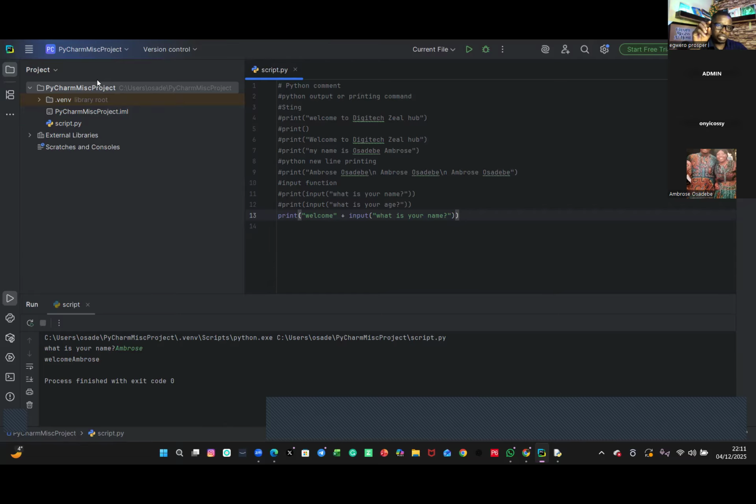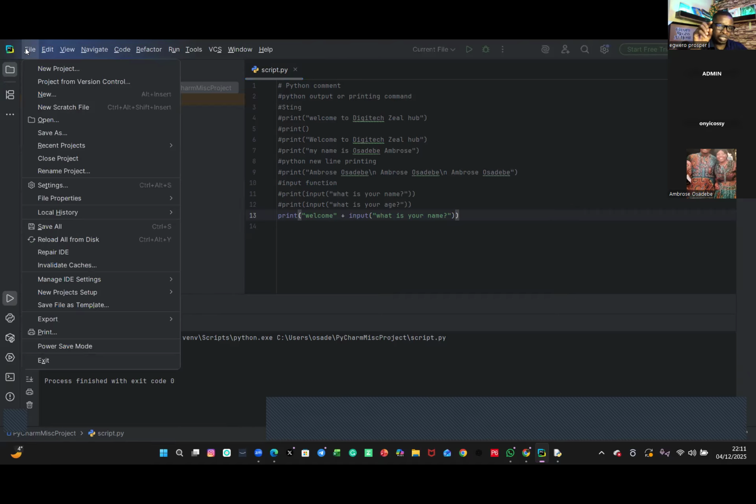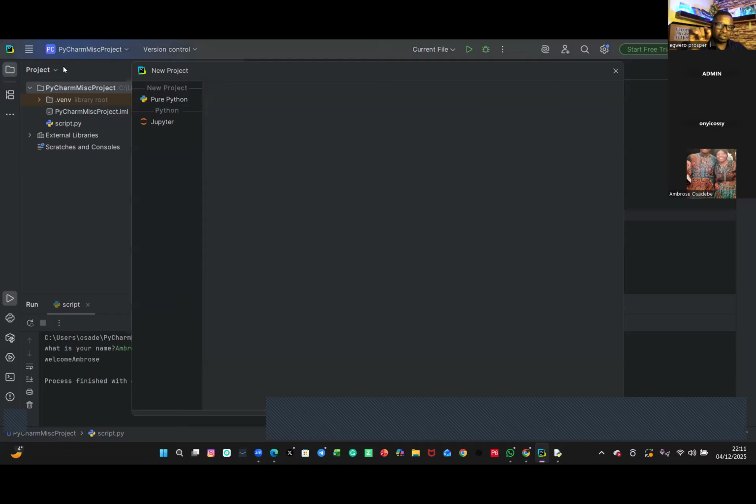So let's say you want to create a new file to start all over. You click there. Then you will see what? New project. You will see new project. Let's go with new project first. In that new project, you can create a new file. Click on it.